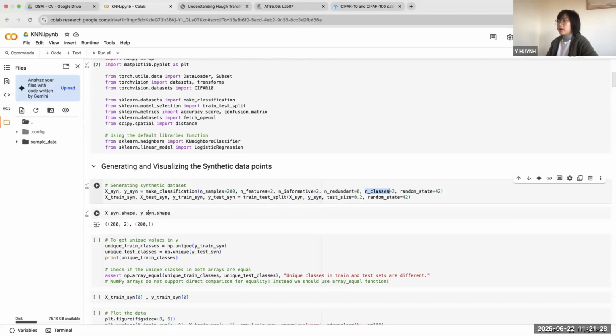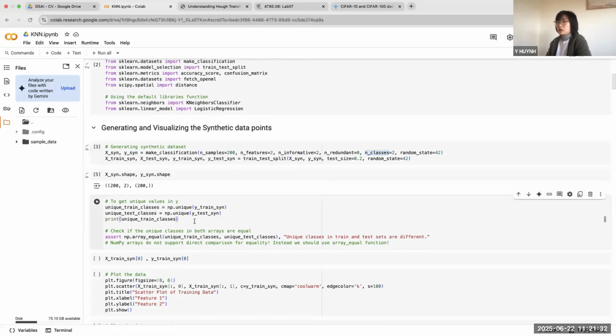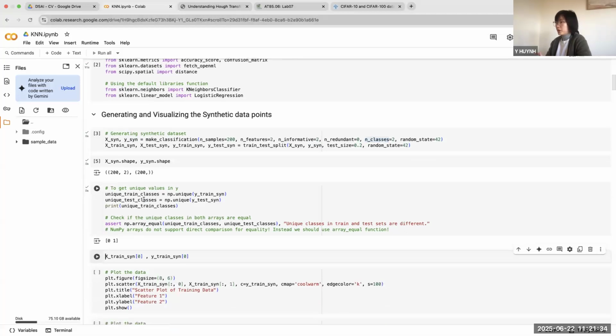We can also check the classes, that is, the values in Y. So here we would like to check the unique values in the Y column, and this is the function to check all the unique values in the Y training set. And I forgot to say this.